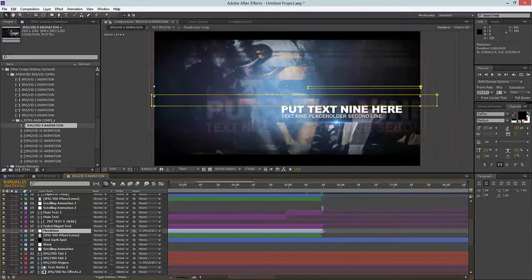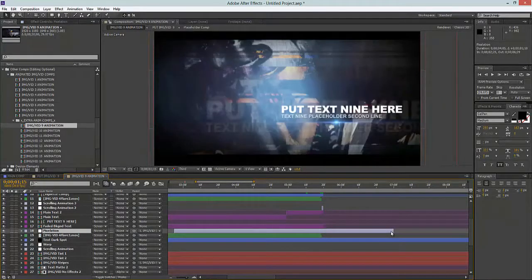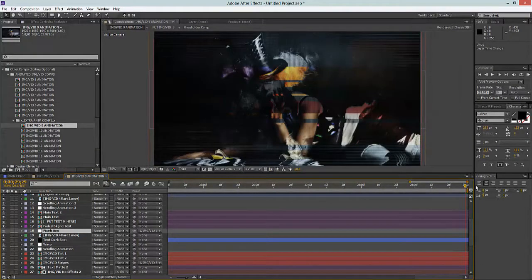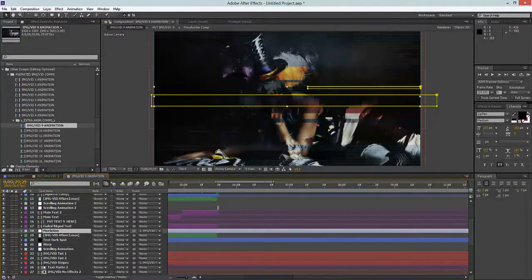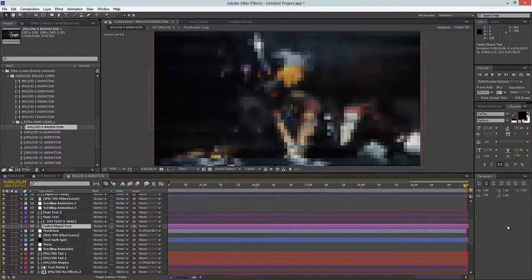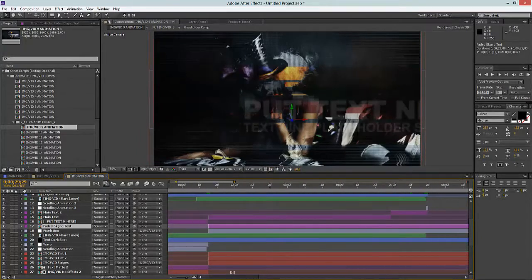Now I also want to extend this pixelation layer. And this time I'm going to use a shortcut, which is Alt and the right bracket key. And now for the text that animates underneath the main text placeholder. And this faded text and this faded background text layer has some animation on it.